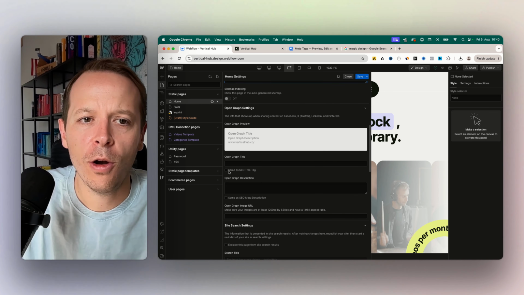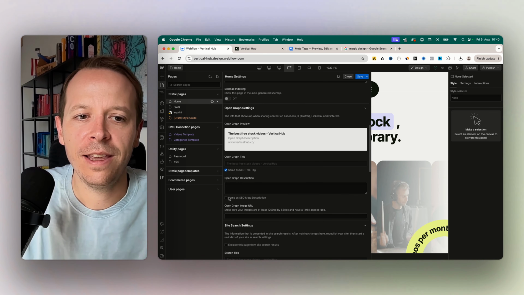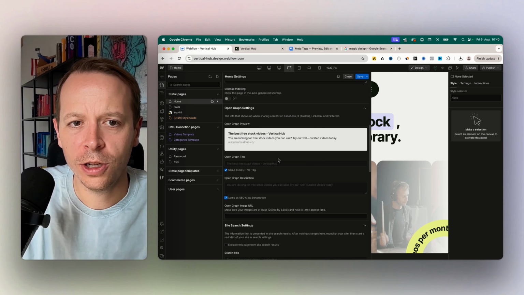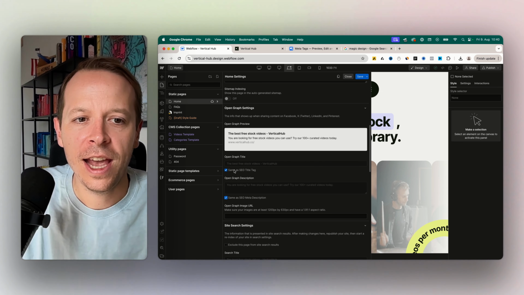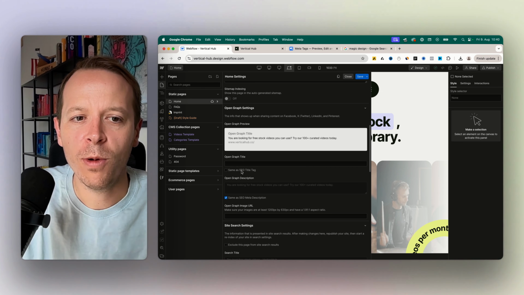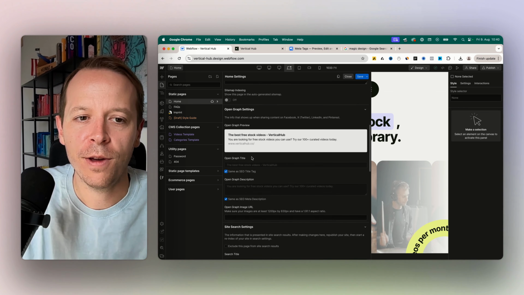There's another video about open graph images. So this is basically the information that you want to share on the socials that we can also have in here. And we can either have dedicated ones or just reuse the ones that we have for the SEO settings.